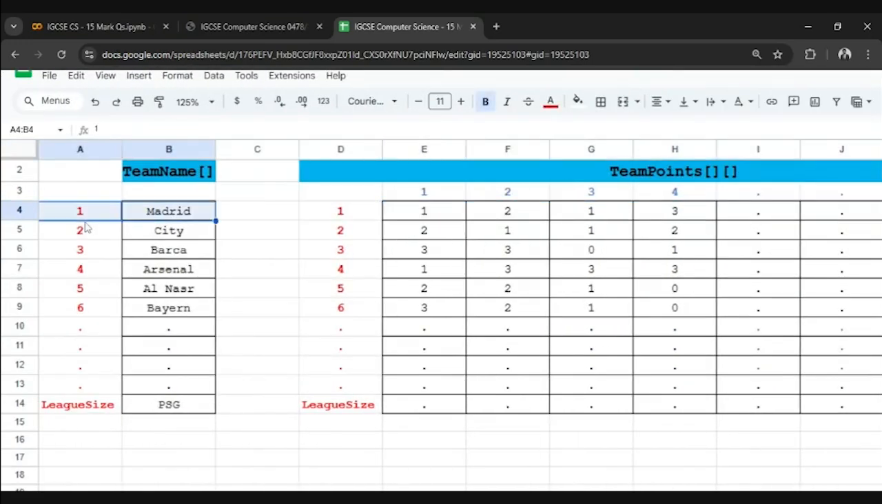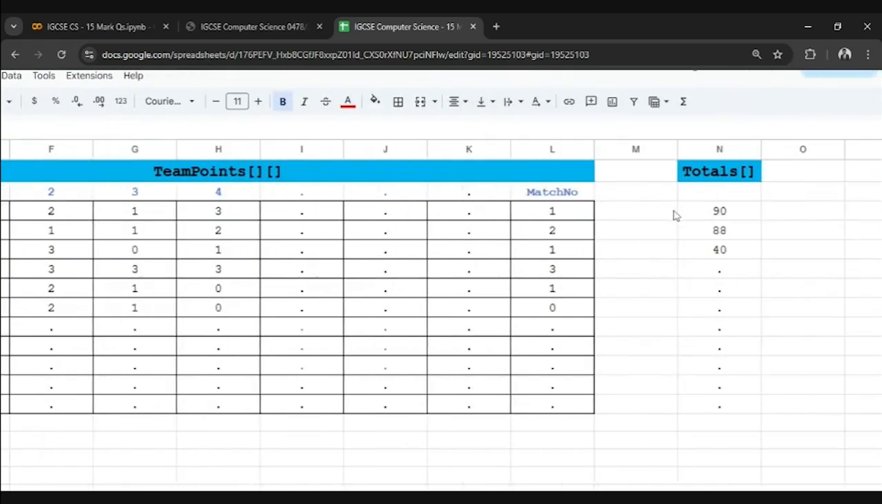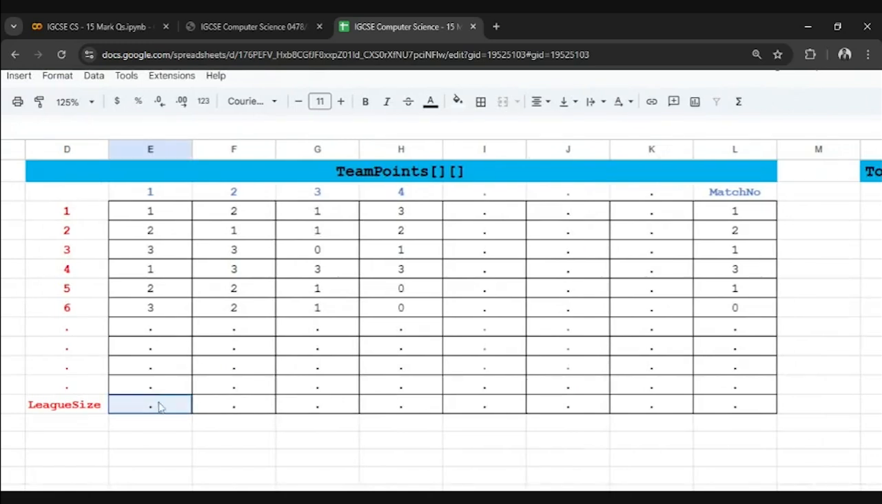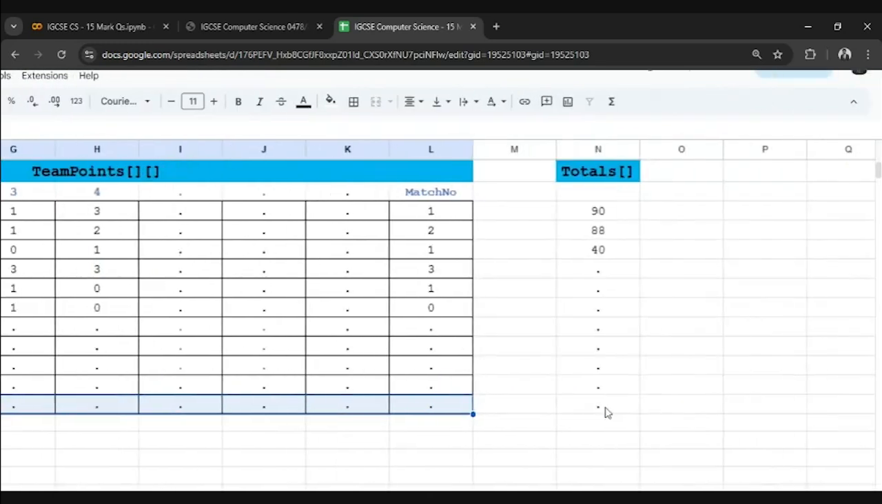So Madrid is at index 1 in team names. So the total should also be at the first index of the totals array. Then PSG is the last team, so all the points of PSG will go in the last row. And then similarly, PSG's total would also be in the last row of our totals array.